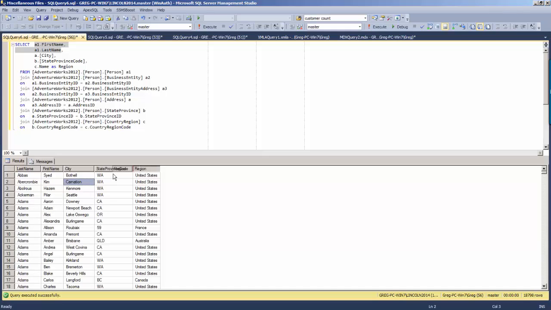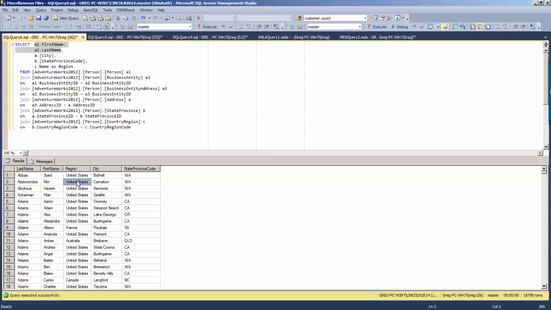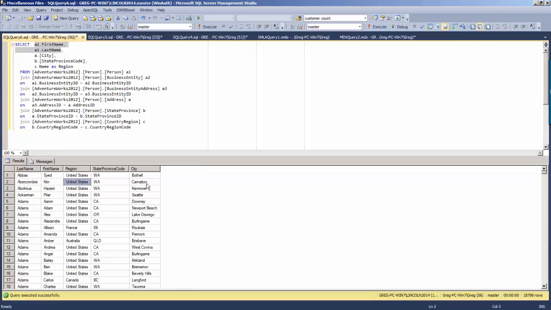So that's the same thing with region. I'm going to move region to the right wherever I want it, city to wherever I want it. I can mess up my result set any way I want or make it a lot better for me to view the data. And that's all there is to it.